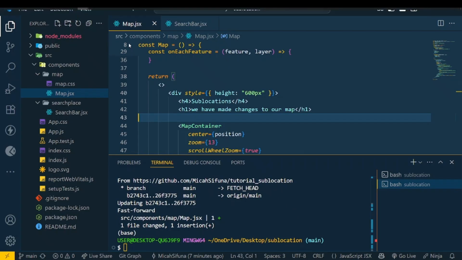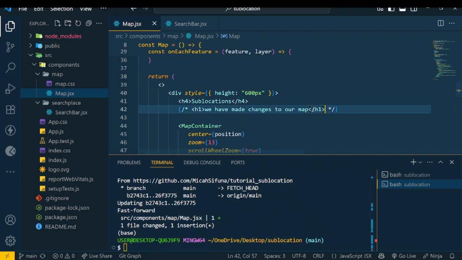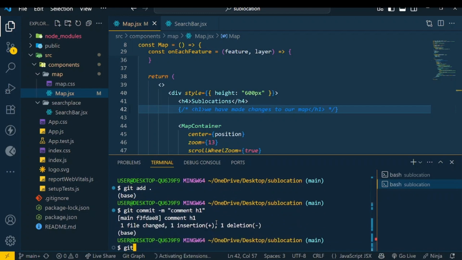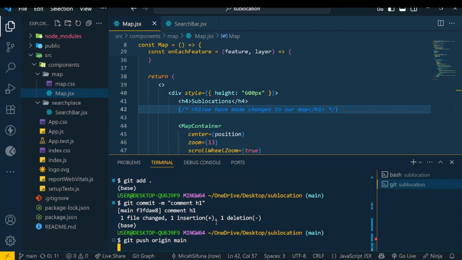Okay, so I can repeat the same process. You can comment out this one like that, and then you just say git add everything. Then we say git commit -m, and we say comment h1. Then we say git push origin main. Okay, click on enter, and then we push changes to our main branch.